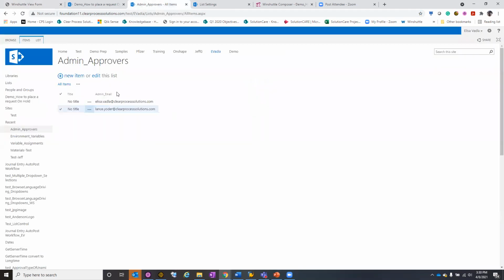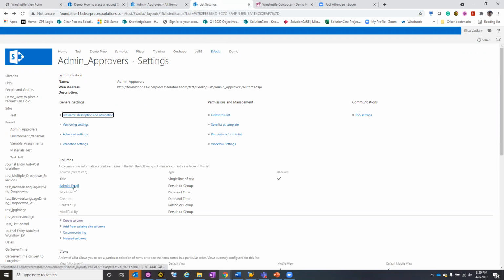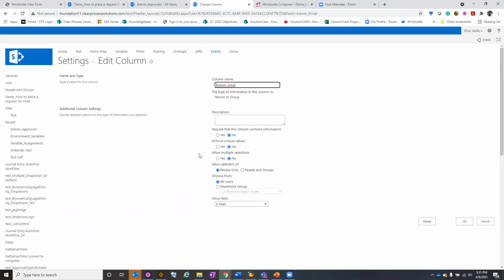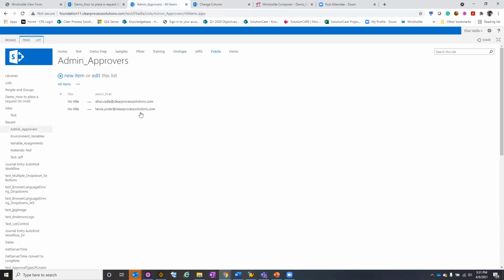So let me show you my administrator approval list. Right now, I just have a list created. I'm using the admin email, and I've got 2 people that are able to be an admin, myself and Lance. And I have that list setting set, just if you want to see that. It's a person or group, and the field that I'm showing is the email address. So let's go back and look at that. You can see there's only one field in the list, and it has the person's name in it.